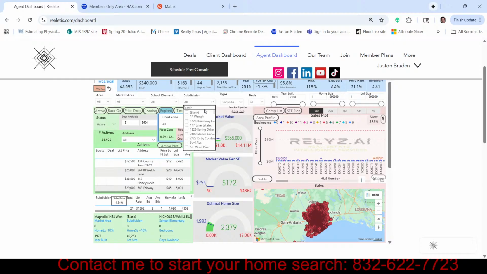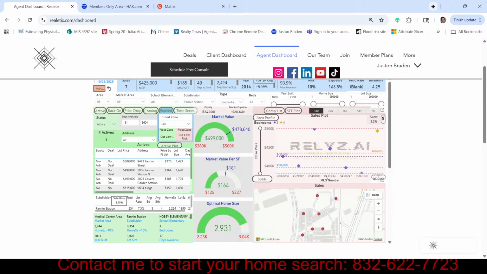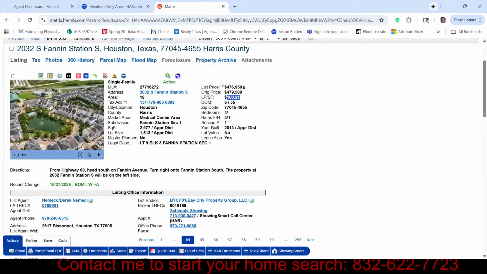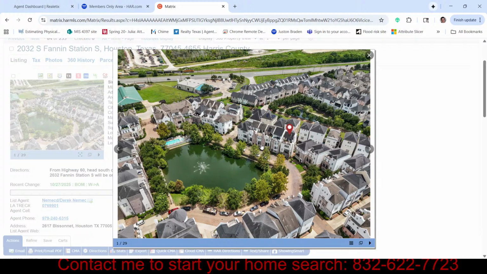Fannin Station. Let's take a look here. If we have Fannin Station to go off of, we do. There it is. All right. So in the last 6 months, there were 7 sales here, with the median sale price of $425,000. But for a $425,000 house, you're looking at a house that's 2,400 square foot, or $165 a square foot. So this home being priced at $476,000 is a reasonable ask price. Good lot location. Okay, so we know the number is good.